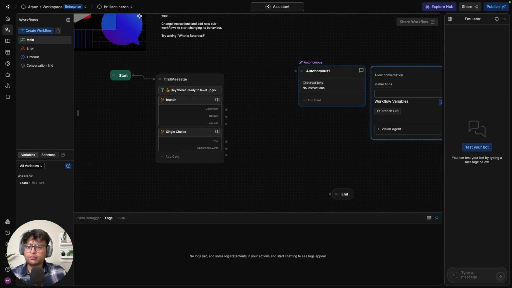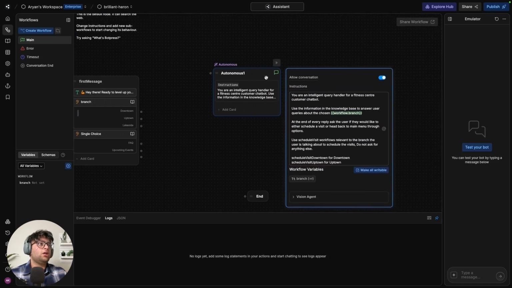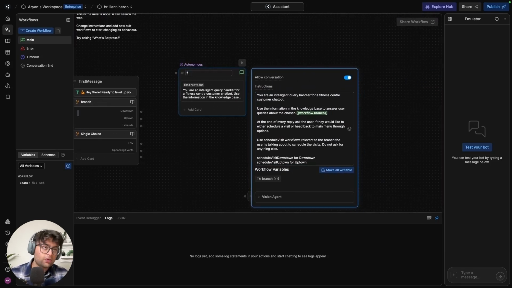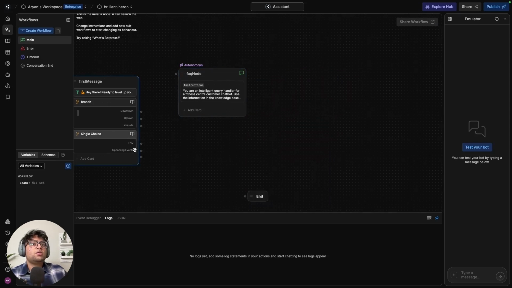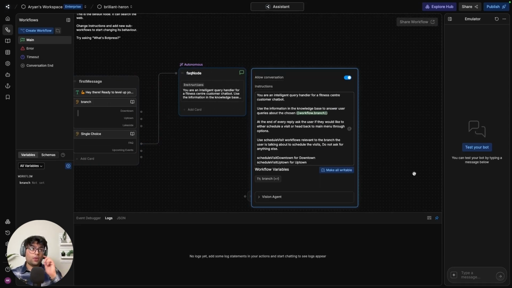Let me go ahead and bring in an instruction that I already have saved here. All right. So my instructions look something like this. Let's change the name of the node to FAQ as well, and we can bring it here. When we look at the instructions for the chatbot's FAQ node, you can see that you're an intelligent query handler for a fitness center. Use the information in the knowledge base to answer user queries. At the end of every reply, ask the user if they would like to either schedule a visit or head back to the main menu through the options.